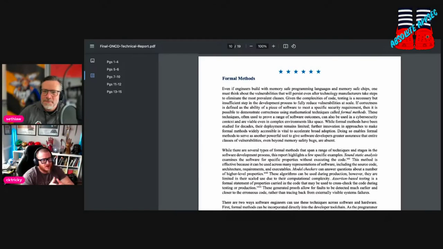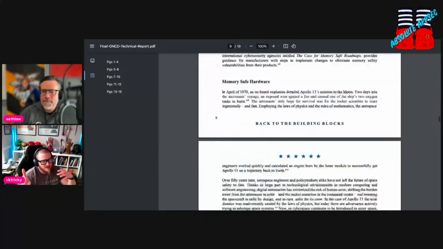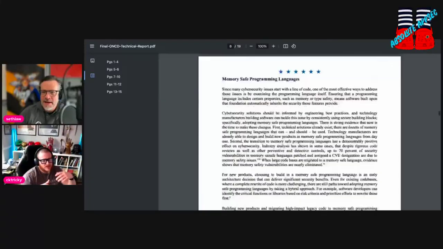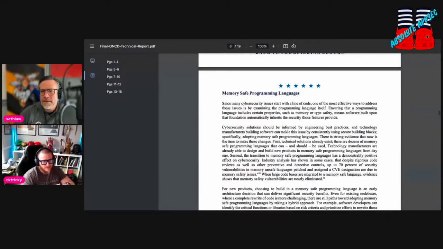We do have people that are newer in the industry that listen to the podcast. Do you want to describe a little bit about memory safe versus memory unsafe and what we've seen, like C++ versus maybe Rust? Something like that?